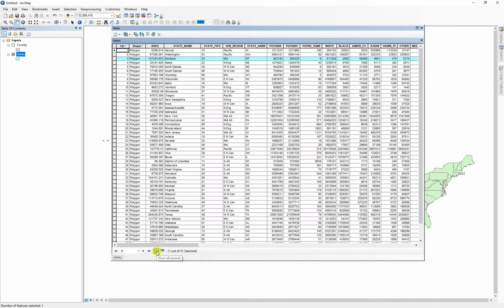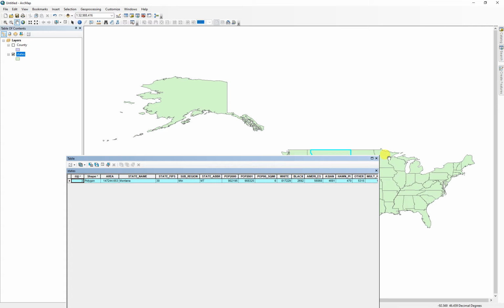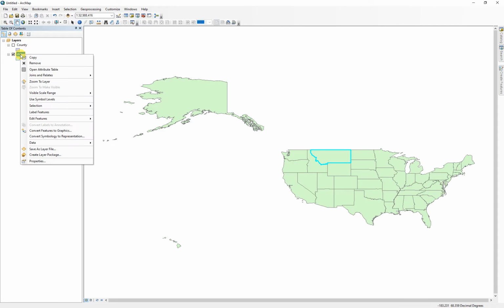Down here, I can look at show all records or just show the selected records. So there's Montana selected, and it is selected on screen. I can close the attribute table, and there we go. Now I can export out just that selected feature and create data. So I'm going to right-click on states, go down to data, export data.